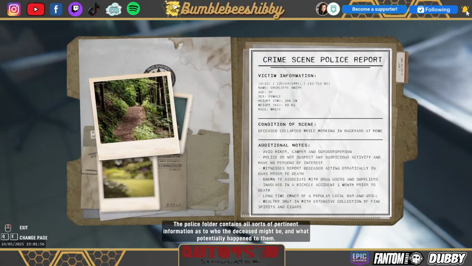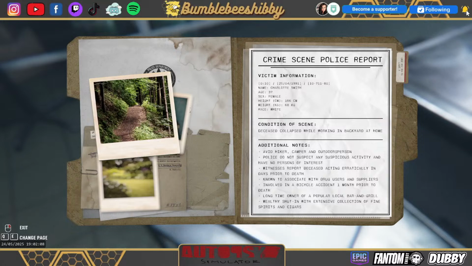The police folder contains all sorts of pertinent information as to who the deceased might be and what potentially happened to them. This will help you to figure out what the cause of death might be. She was deceased, collapsed while working in backyard at home. Avid hiker, camper, and outdoor person. Police do not suspect any suspicious activity and have no reason of interest. She was acting erratically in the days prior to death, known to associate with drug users and suppliers, involved in a bike accident a month prior to death. Long-time owner of a popular local bar and grill, wealthy, shut-in, with extensive collection of fine spirits and cigars.